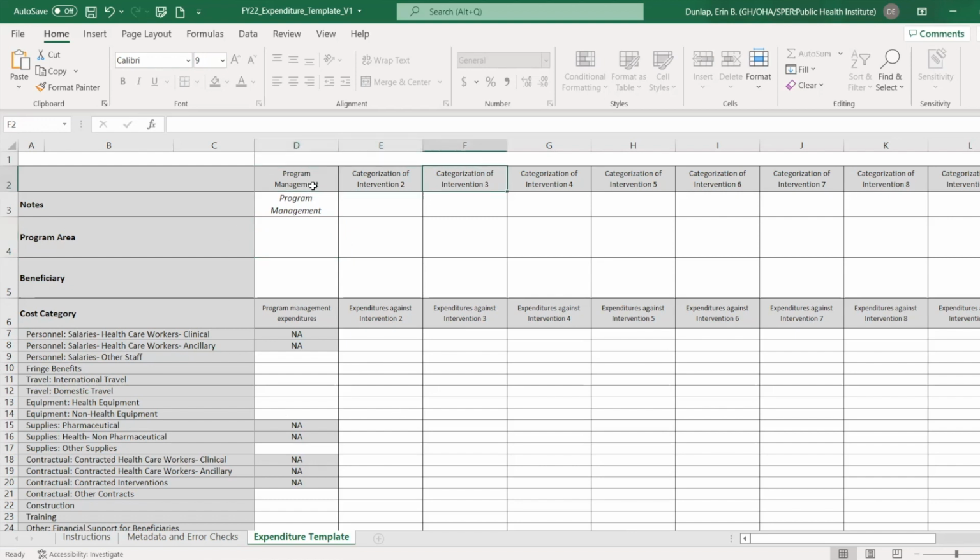So now we are on the expenditure template tab, and you can see as we go across the different columns, there are numbered for the different interventions that you will need to enter. And the first one that we're starting with is going to be program management. Program management is essentially the finance, administration, operations costs for your organization to implement your project.